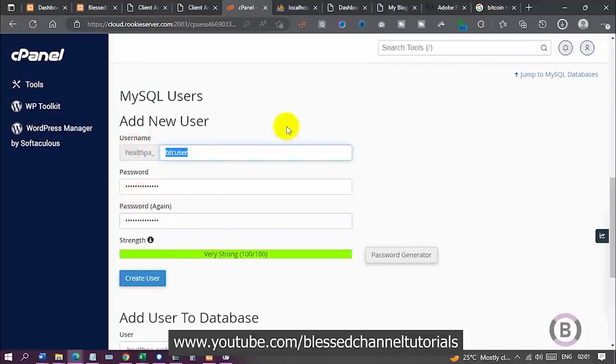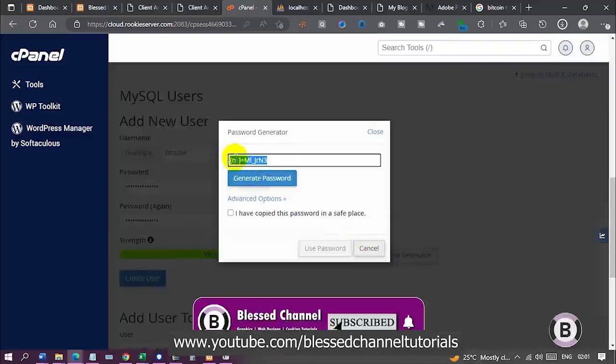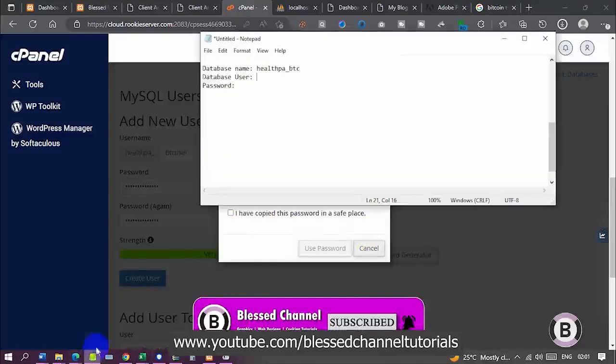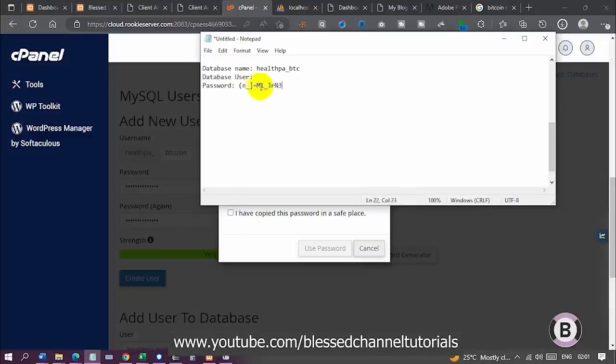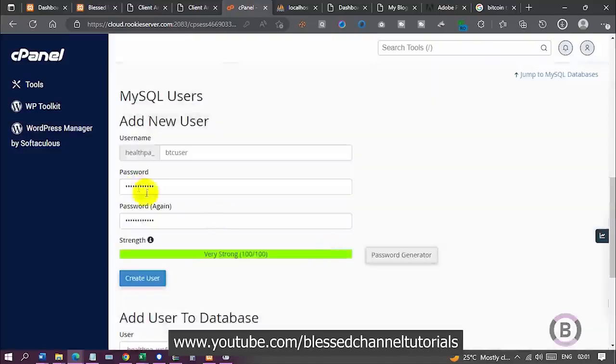Now I'm going to click on create user, or instead of setting the password myself, I'm going to click here and generate a password. I'm going to copy this password first, so that you will be seeing all that I'm doing. You can set your own password if you want to. I have copied this password, then click on use. Once you click on use, it applies that particular password.